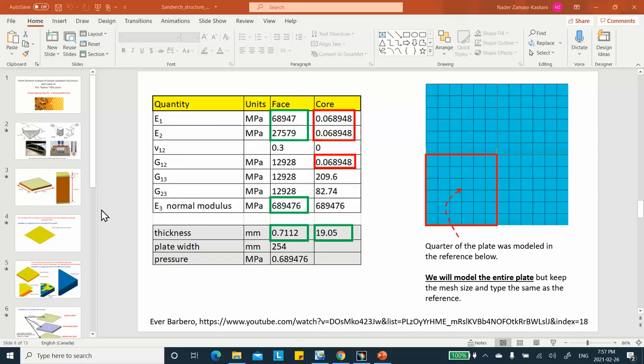So I'm going to do basically two analyses here. One is where the honeycomb core is declared as being a honeycomb structure, and one where the honeycomb core is declared a part of the composite layers. Okay, all right.